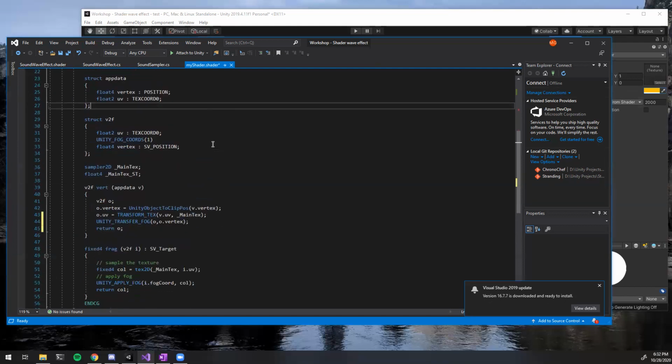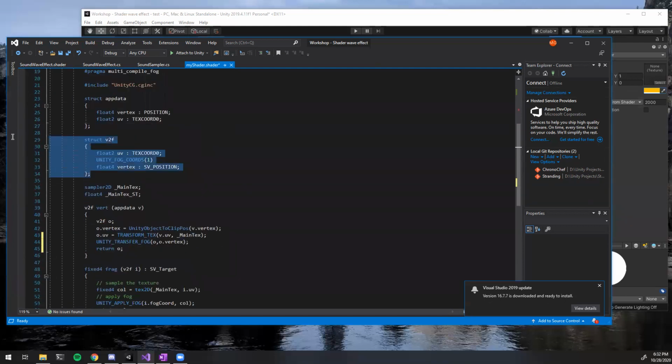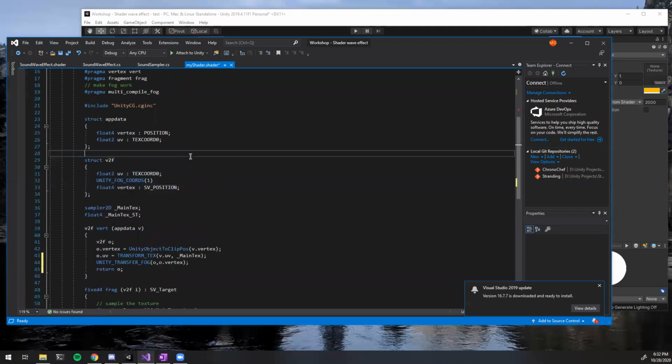What we do care about is actually the struct v2f definition right here. So this is actually what will be passed into the shader. You see we have this float2 UV, which is our texture coordinate. All of these all-caps things are variables that are predefined by the shader and refer to specific data that is accessible by any shader essentially.